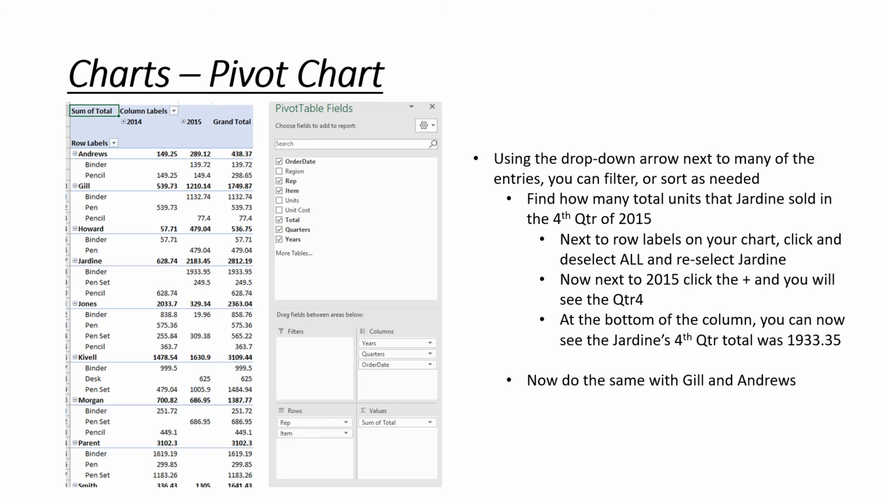So real quickly, let's find out how many total units Jardine sold in the fourth quarter of 2015. Well, we can do this by clicking next to the label on the chart, deselecting everybody, and then reselecting Jardine. So now everybody else is gone and you can see just Jardine. Now next to the 2015, click the plus sign and you will see the fourth quarter in there. At the bottom of the column or even at the top of the column, now you will see that Jardine in the fourth quarter sold 1933.35. Quickly do the same thing with Gill and Andrews and see how easy it is to manipulate your chart.